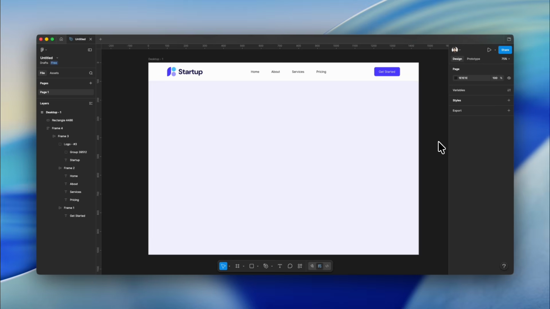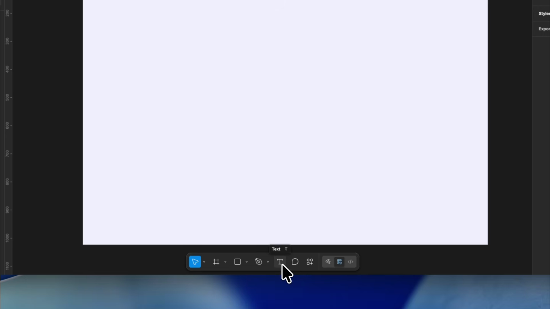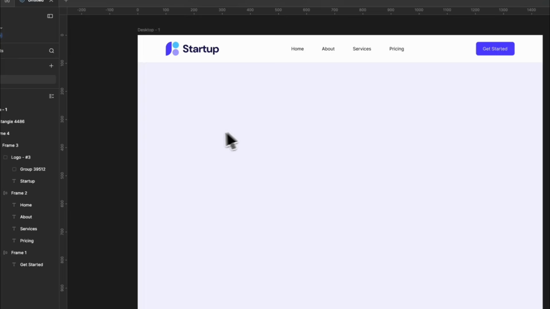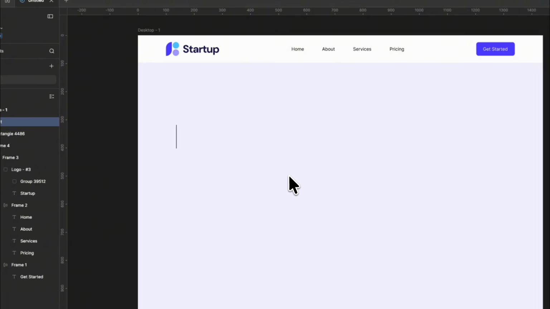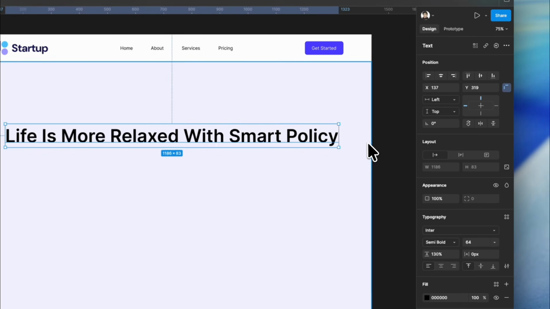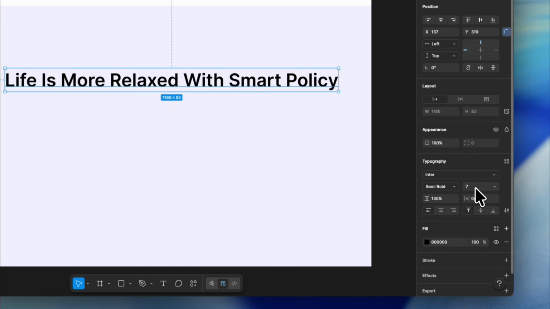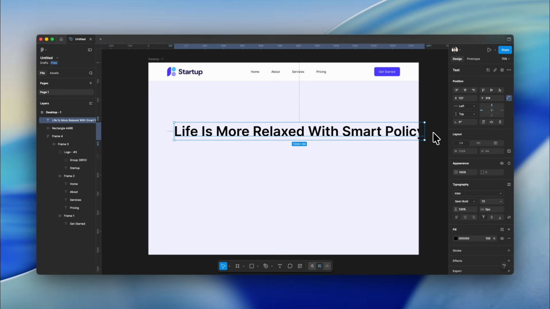So the next step is to create the heading of our hero section, or the H1. To do this, you can just click on the text tool below or type T, and then click on your canvas and start typing. For me, this website is maybe for a life insurance. So I'm just going to type like this. For H1s, it's usually between 56 and 80 pixels, depending on the design. For me, maybe I would go with 72 to just bump it up a little bit.